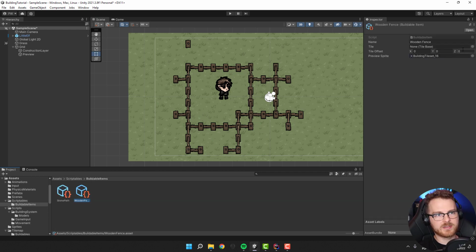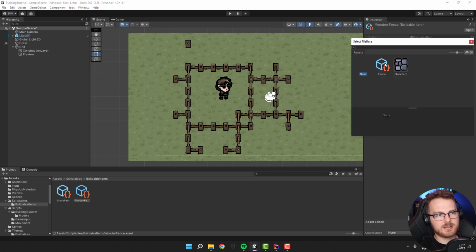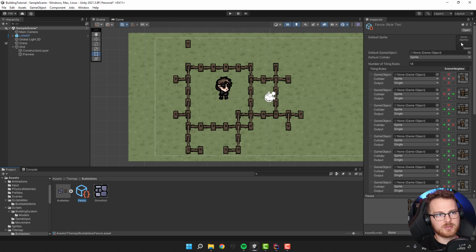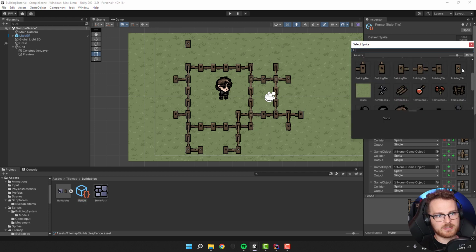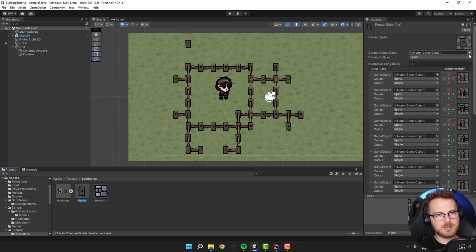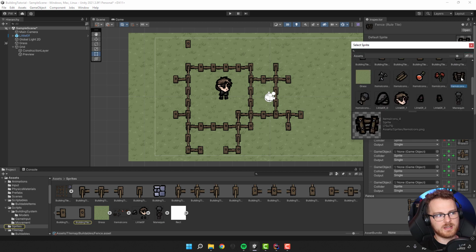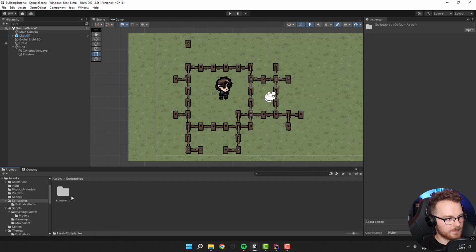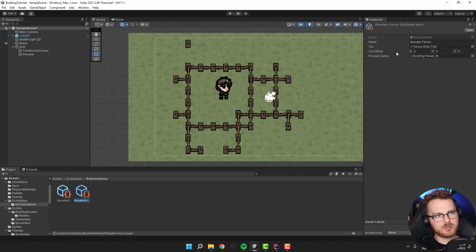So I go to the wooden fence, as the tile, select my fence. Actually, let's make there an icon, because I don't like it not having an icon. So default sprite, let's just make it that, or maybe let's go a little bit fancy and just put it this way. So now we actually have everything, because we don't want the offset to be there, because our pivot point for those ones is in the middle. So everything is set up.